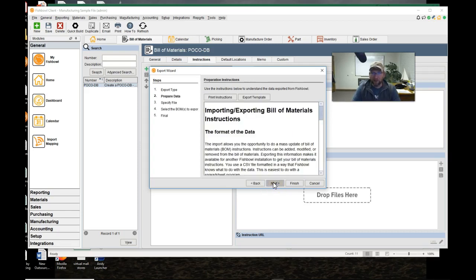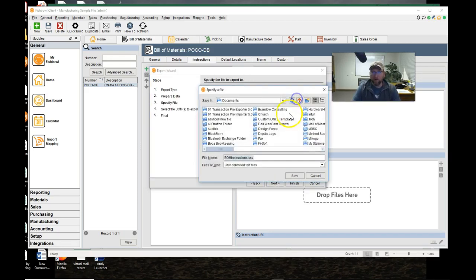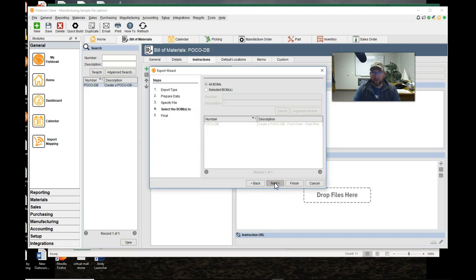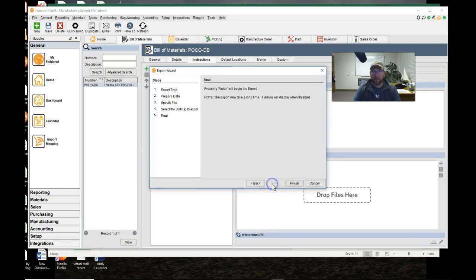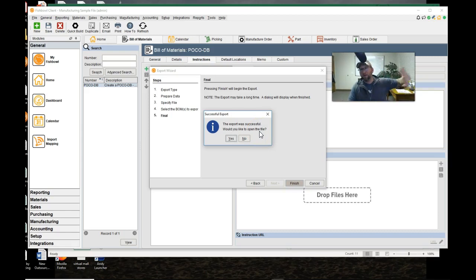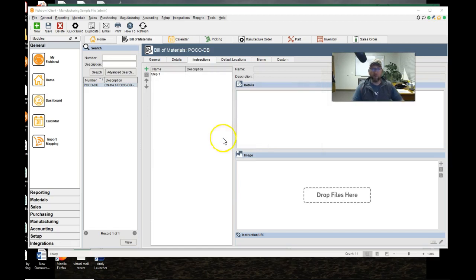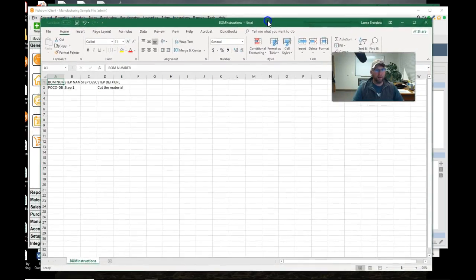Okay, in that new instructions tab, we'll just throw it on the desktop. Fishbowl has this new little feature. Okay, the BOM. It's just going to select all BOMs. All right, finish. And would you like to open the new file? Those of you that are on a much older version don't have this feature. It asks, hey, do you want to just open it instead of going to look for it? Okay, it opened over here.